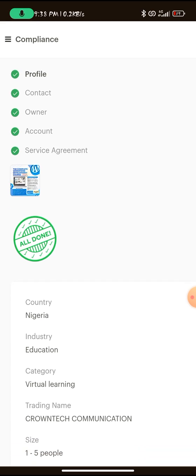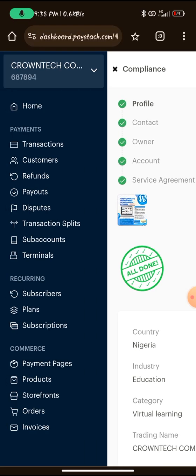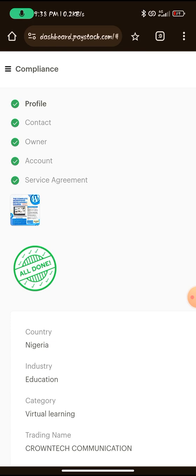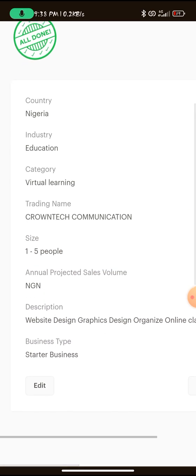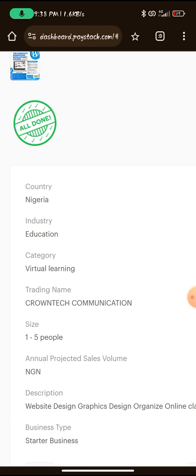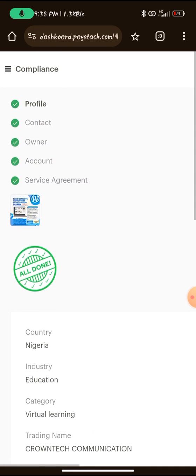So after you have created a Paystack account and you have got it approved, all you need to do is fill out this information. It is also in the video how you can fill out this information till you get this approval. Once you get approval, you see something like this, all done. After that, we are ready to go into business to accept payment from our client.